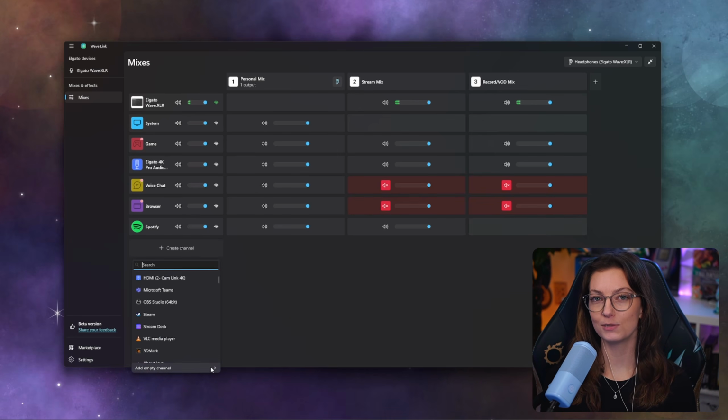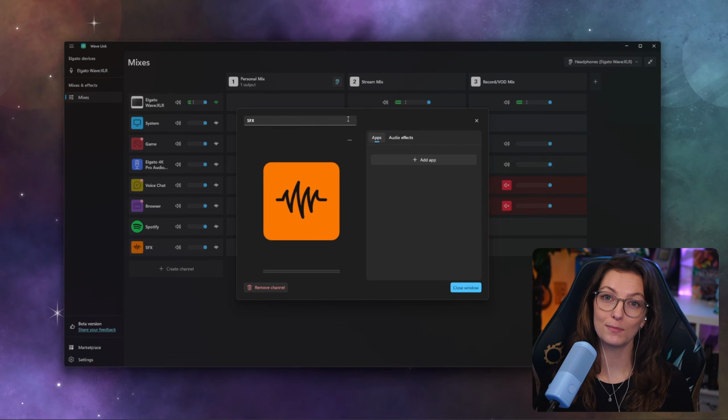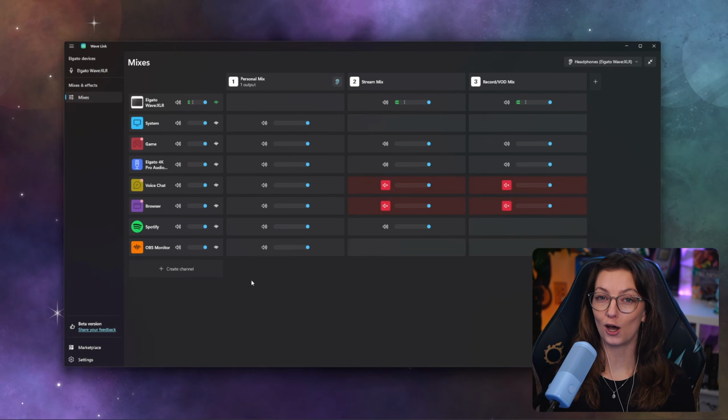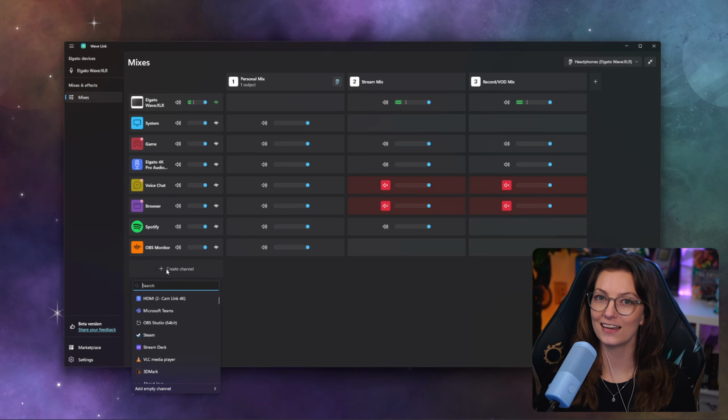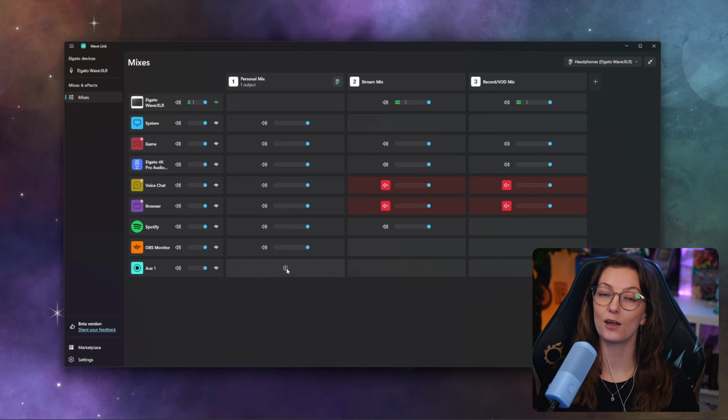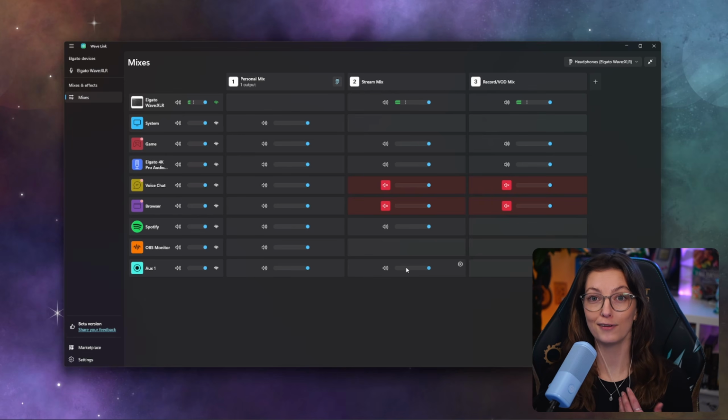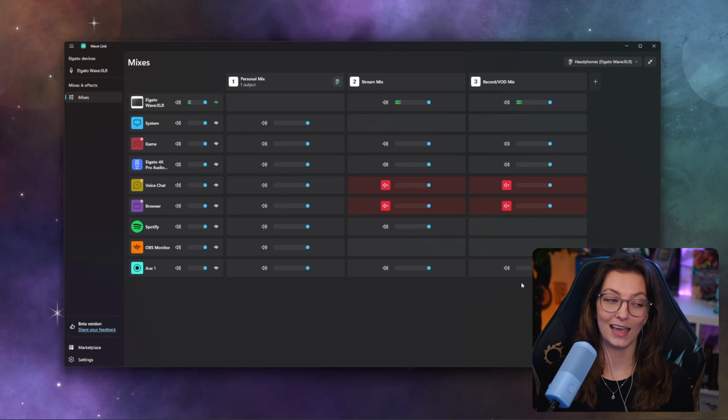I add another empty channel, SFX, and I rename it to OBS Monitor. This is where I route OBS's audio monitoring. Lastly, I add aux1. This is a general empty channel for audio sources that I want to route to both myself and stream, like my streambots, maybe VLC player, and other things that I have yet to discover.